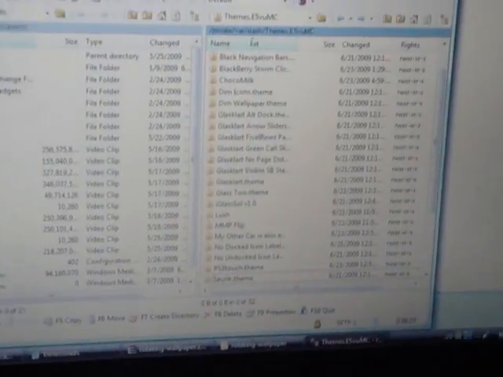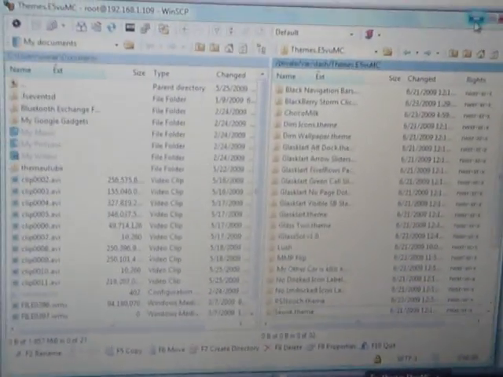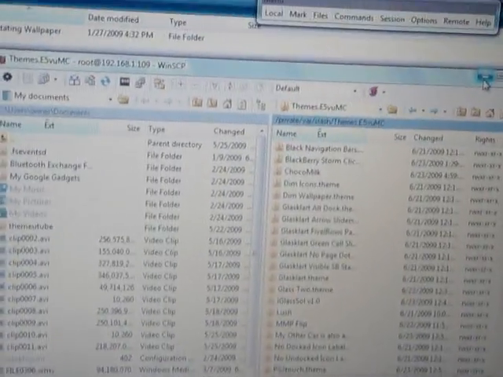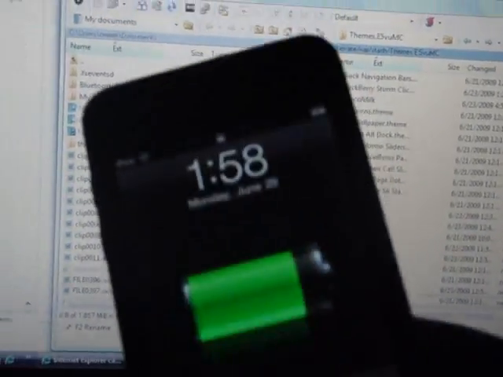Today I'm going to show you how to make a rotating wallpaper on your iPod Touch. Hopefully this shouldn't be too long of a video. All you gotta do is add SSH into your device.